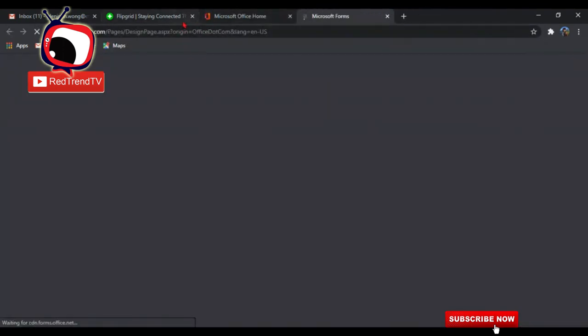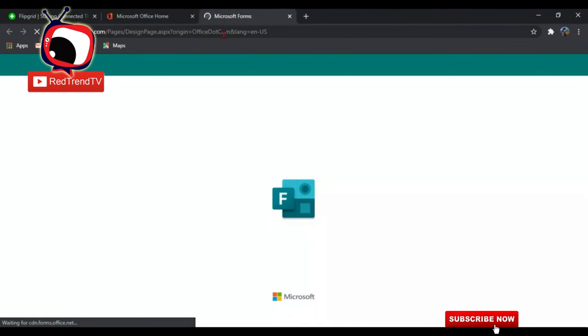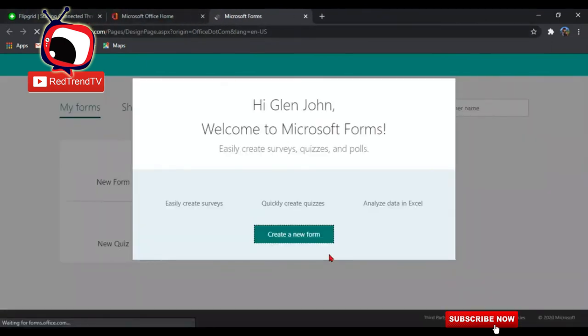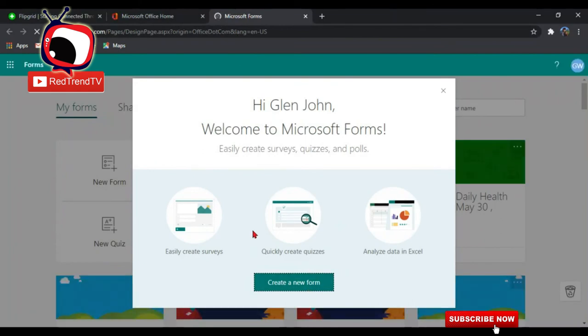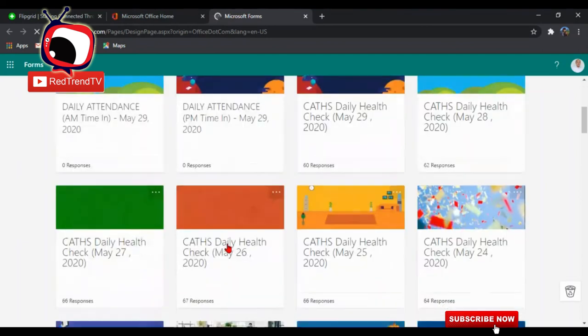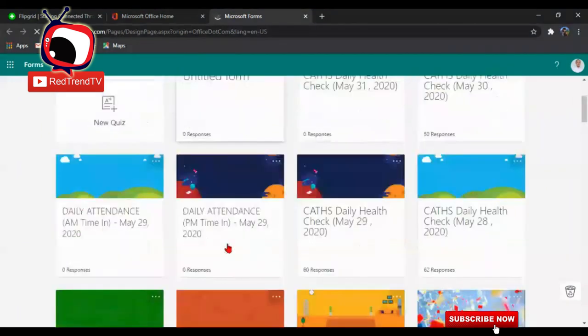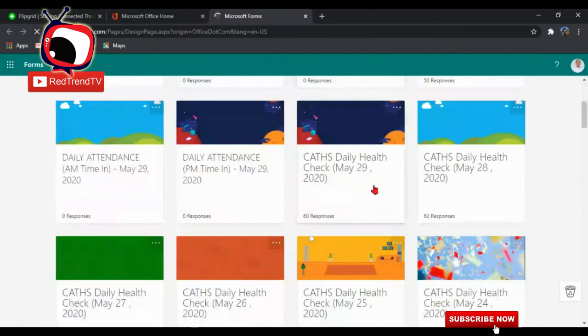Yan po. Pagka-click nyo ng forms, okay, close ko naman na to. So just click yung forms button or forms tab. Automatic here, you can create new form or just close that muna. Okay, so ito po yung interface niya. Ganyan yung itsura niya. So here you can see yung mga forms na ginawa ko na.